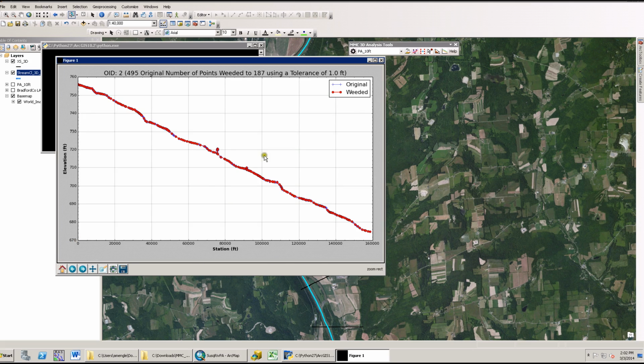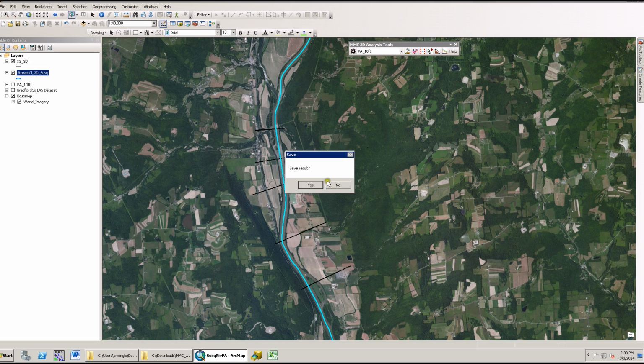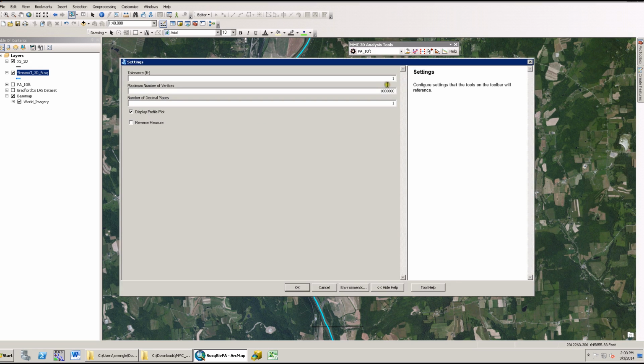After reviewing the profile plot of the results, the user has the option to update the geometry based on the weeding results. I do not want to update this at this point. I'm actually going to increase my tolerances so I don't have as many vertices. I'll change my tolerance to 2, and I want my number of vertices to be below 100.